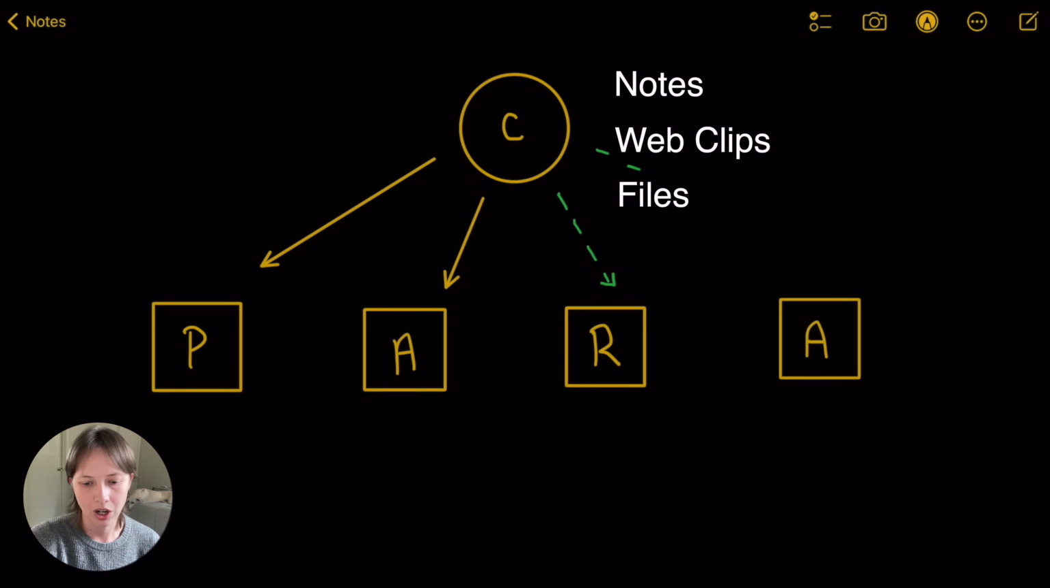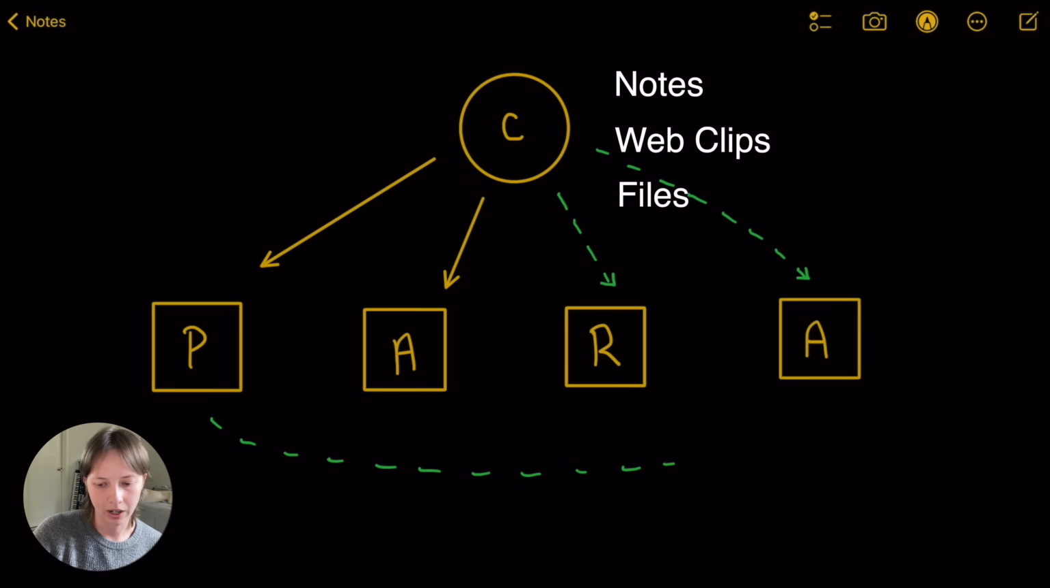The fourth is going to be archive. So archive is essentially whenever you, of course, archive a note, but it's also in this system going to be where we're storing archived projects and areas. We are creating a notebook to capture information and then organizing that information into projects, areas, resources, and archive.